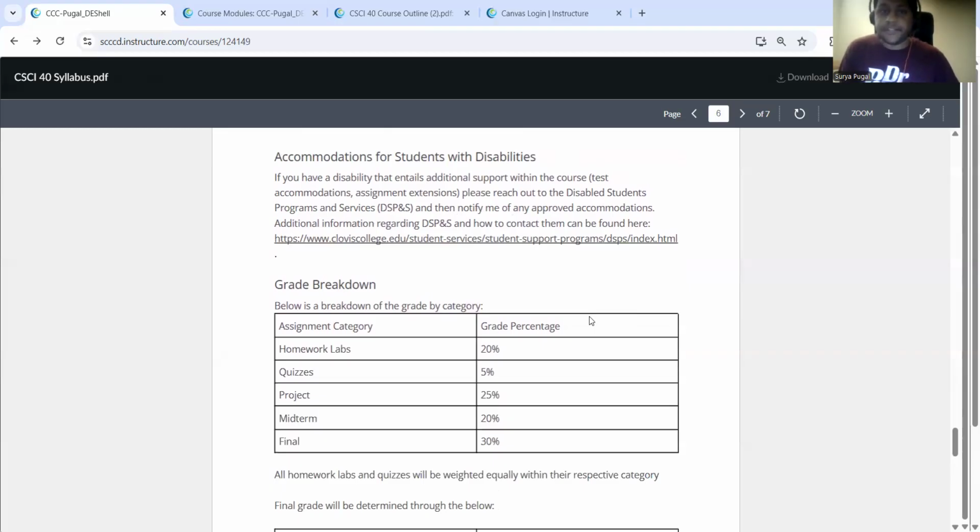Accommodations for students with disabilities. If you have some disability or extenuating circumstances, please reach out to the DSP and S program. I've included a link on how to contact them. And then once you've contacted them, notify me of any approved accommodations, and I'll incorporate that accordingly.